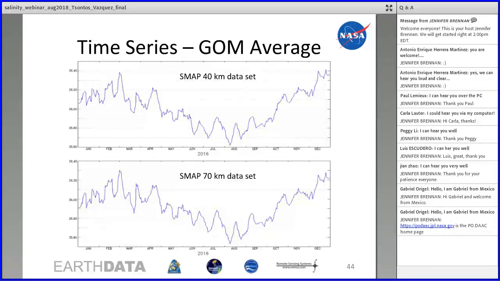And you really shouldn't, because where you should see the major differences is on very, very small scales and maybe particularly also along the coast. But over these larger scales where you're averaging over an entire basin, you really don't see much of a difference between the 40-kilometer and the 70-kilometer data sets. Next.